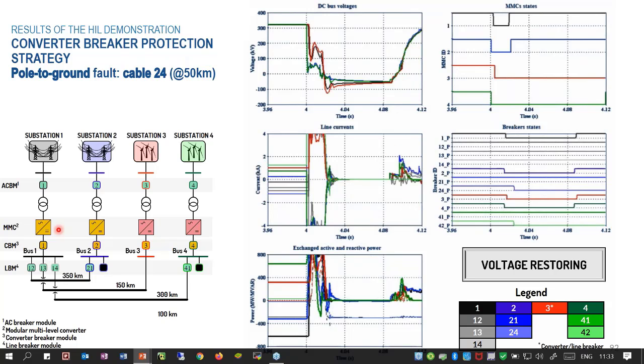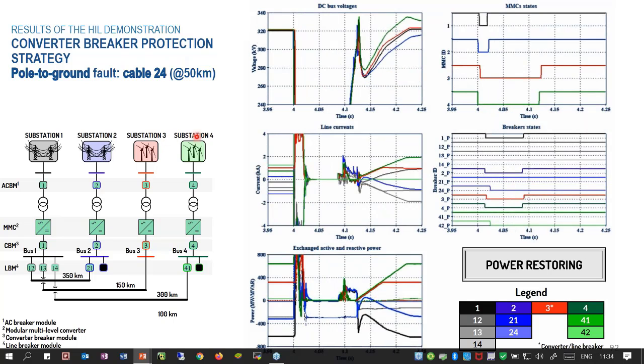I have to recall that stations 1 and 2, these two MMCs, are already activated, so the voltage can come back to the rated value. And after that, for stations 3 and 4, the supervisor will tell them that the voltage is back to the rated level, and they can come in and exchange the power again with stations 1 and 2.